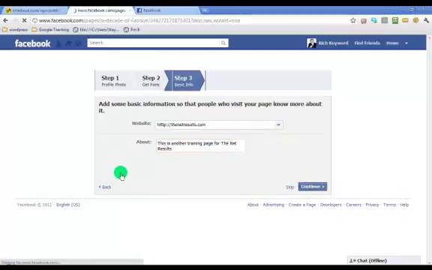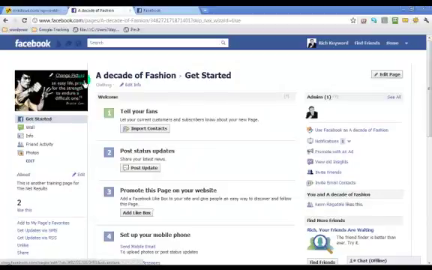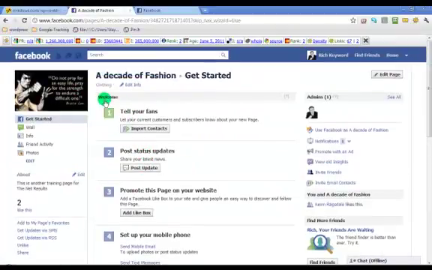Click continue, and then bam, you'll come here, and this will always land on getting started until you get around 30 likes to your page. So once you have 30 likes, this getting started will go away. However, it's only visible to you. It's not visible to anyone else that has liked your page.